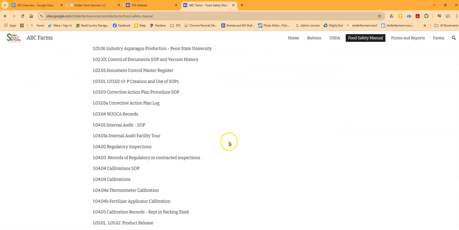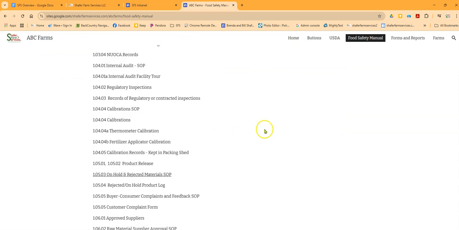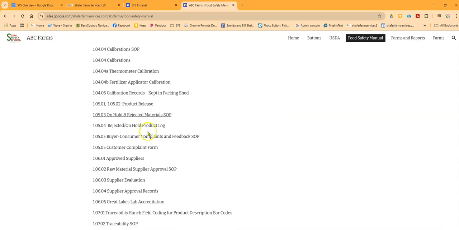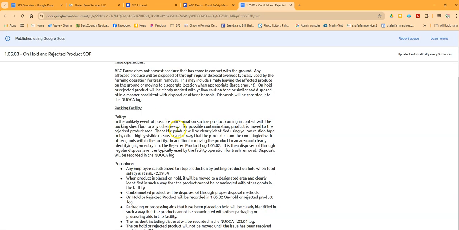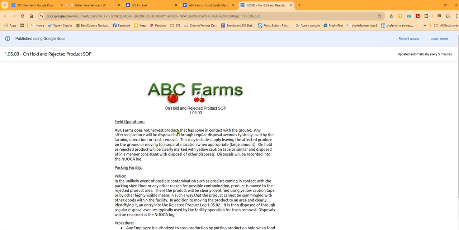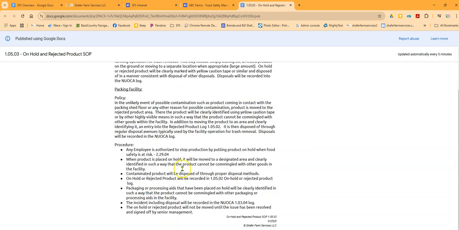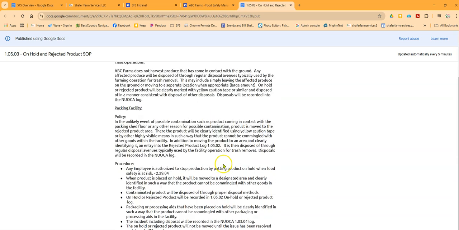A lot of these links aren't active because it's not a real site. And one of them that I did make active for this illustration was an on hold and rejected product materials SOP. So I'll click on that, and we'll see this SOP that's in your food safety manual right now. And so we're going to pretend that we want to, instead of calling it a packing facility, call it a packing shed. And so when we want that to be in our food safety manual, how would we do that?